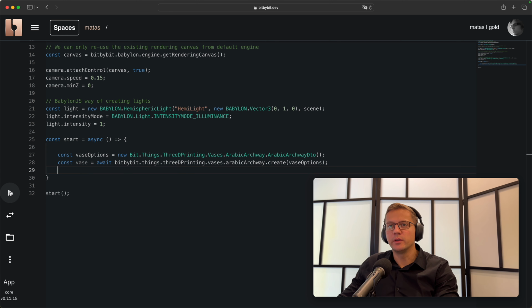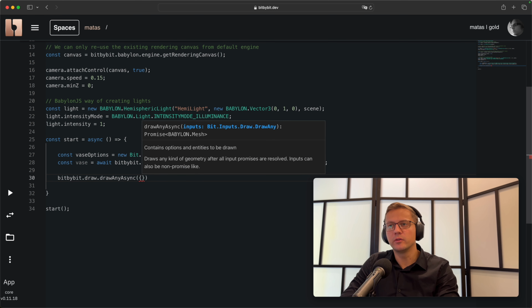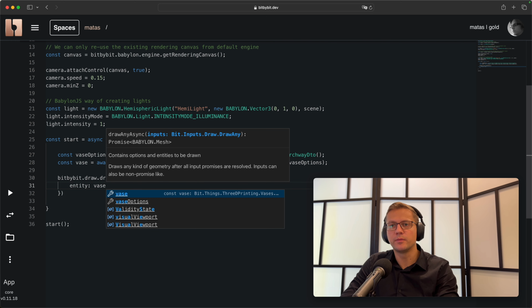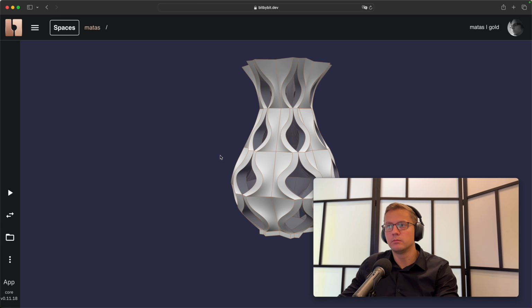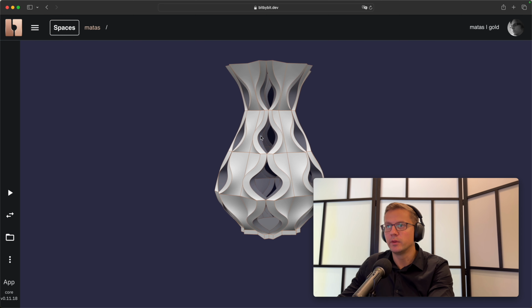So if we hit run, nothing will happen, right? Because we still need to draw it. So if we want to draw it, we go here, bitbybit draw any async. We have to create that mesh right on the screen. So we say that the entity will be the vase, and bitbybit just knows how to handle the vase. We do run. It takes a bit of time, but you see that it appears on your BabylonJS scene immediately.